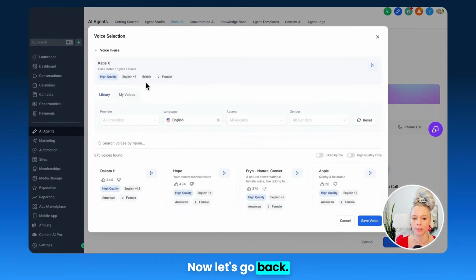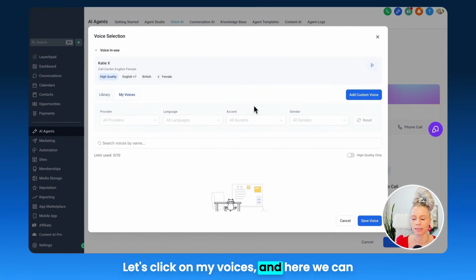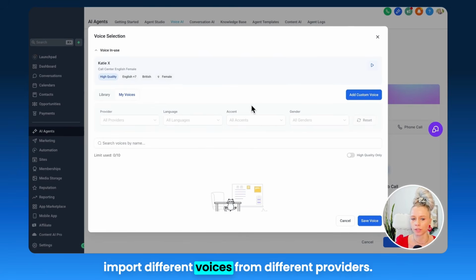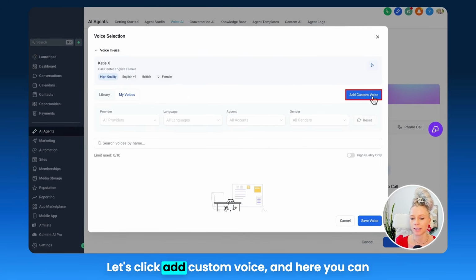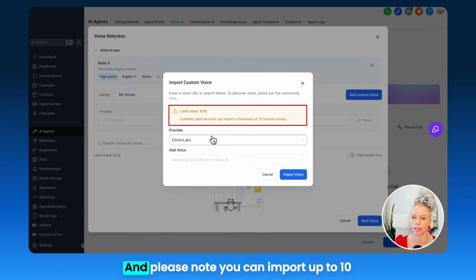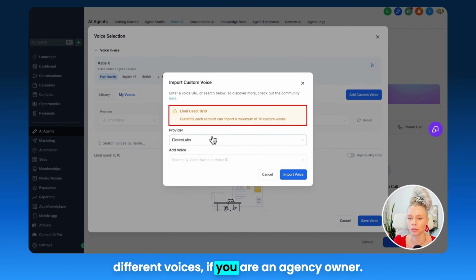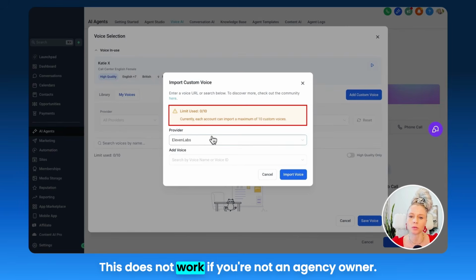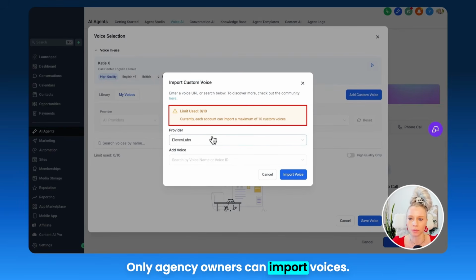Now let's go back. Let's click on My Voices. And here we can import different voices from different providers. Let's click Add Custom Voice. And here you can select the provider, ElevenLabs or Cartesia. And please note, you can import up to 10 different voices if you're an agency owner. This does not work if you're not an agency owner. Only agency owners can import voices.